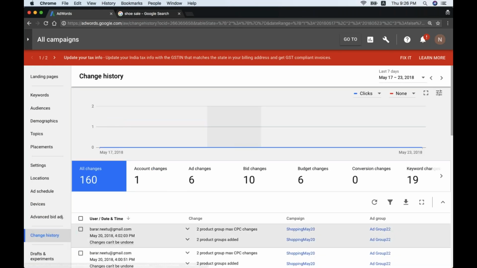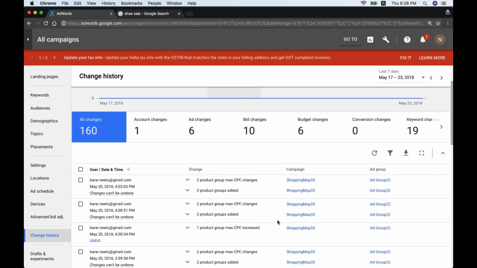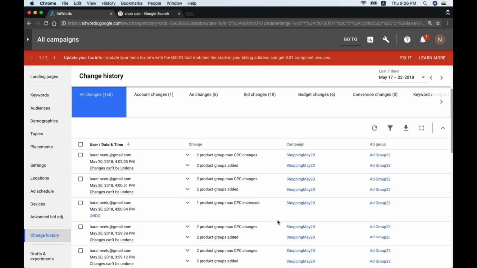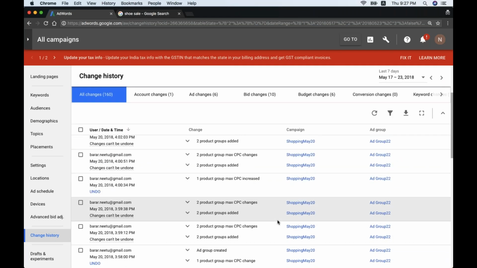Change history shows all the changes. When you create any campaigns, ad groups, ads, keywords, anything of that sort, you will see all those getting recorded here. All of that will be provided to you here in detail.